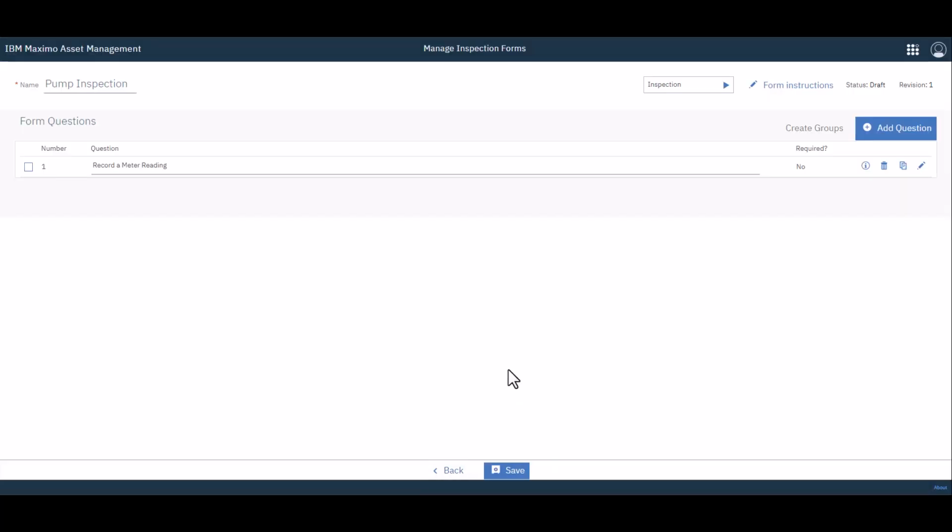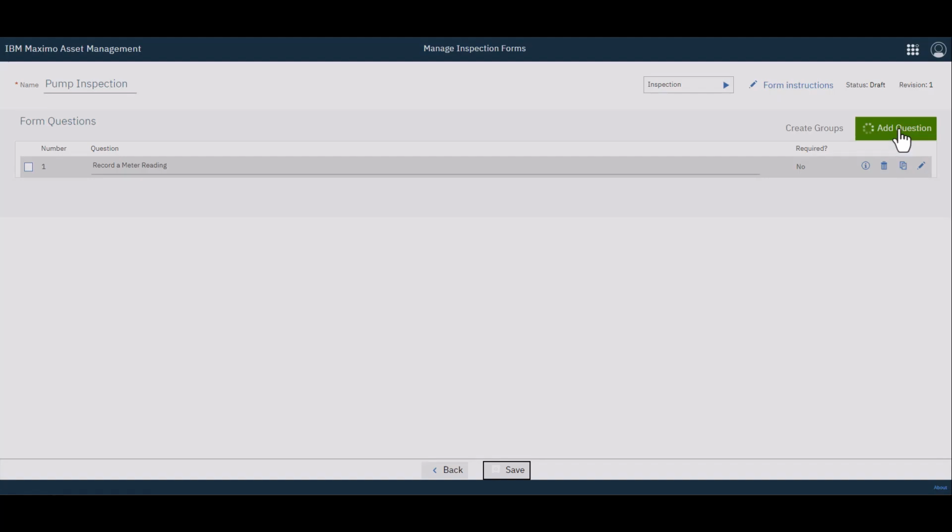Okay. And you're able to see that the question has been entered into the form. You'll notice over here on the right hand side for this question, you're able to delete it if you'd like. You can duplicate it if you have repetitive, similar types of questions, and certainly you can go back and edit it as well. Okay. Let's go ahead and add the rest of our questions.